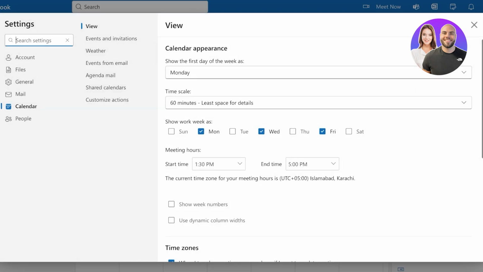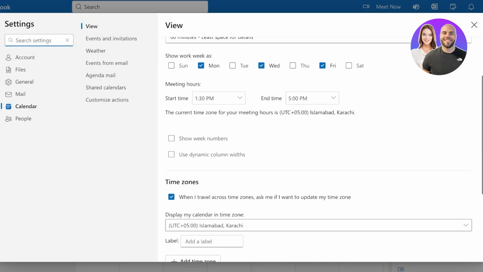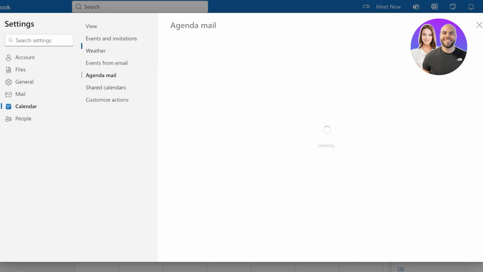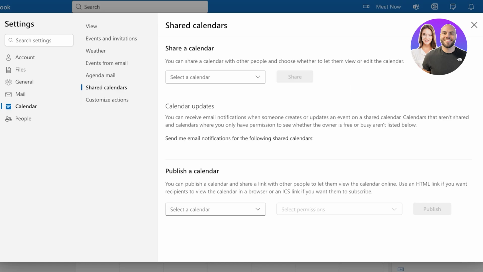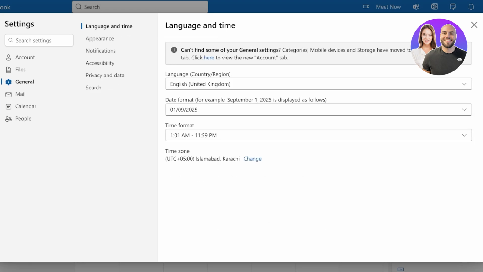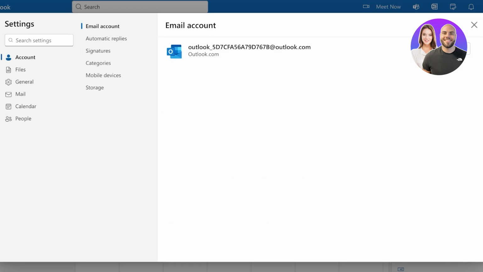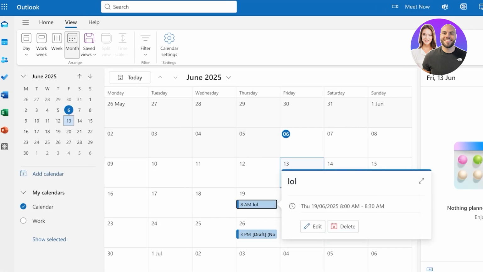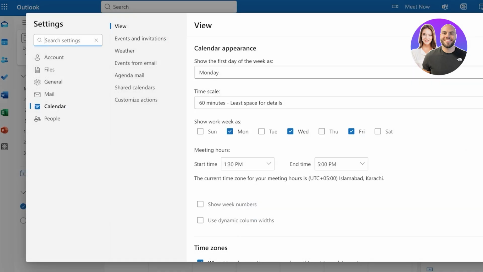Once you go into your calendar settings, you will see show week numbers, use dynamic column widths. Now you have agenda, email, shared calendars, and you can mark off a calendar time period and share this calendar as well. And within your calendar, you can set up some of your basic defaults. So within your basic default, you can choose if you want to mark certain meetings as busy or if you are not going to be available during certain times. You can add that as well.